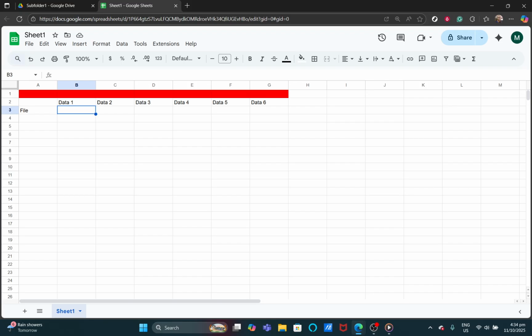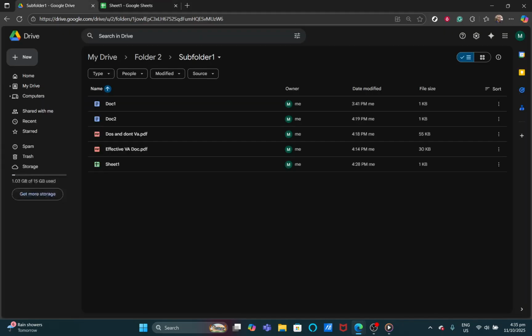First, let's get you started on your Google Sheet. From your web browser, open the Google Sheets document where you'd like to insert the PDF link. This could be a new sheet or a pre-existing one where you keep various documents organized.